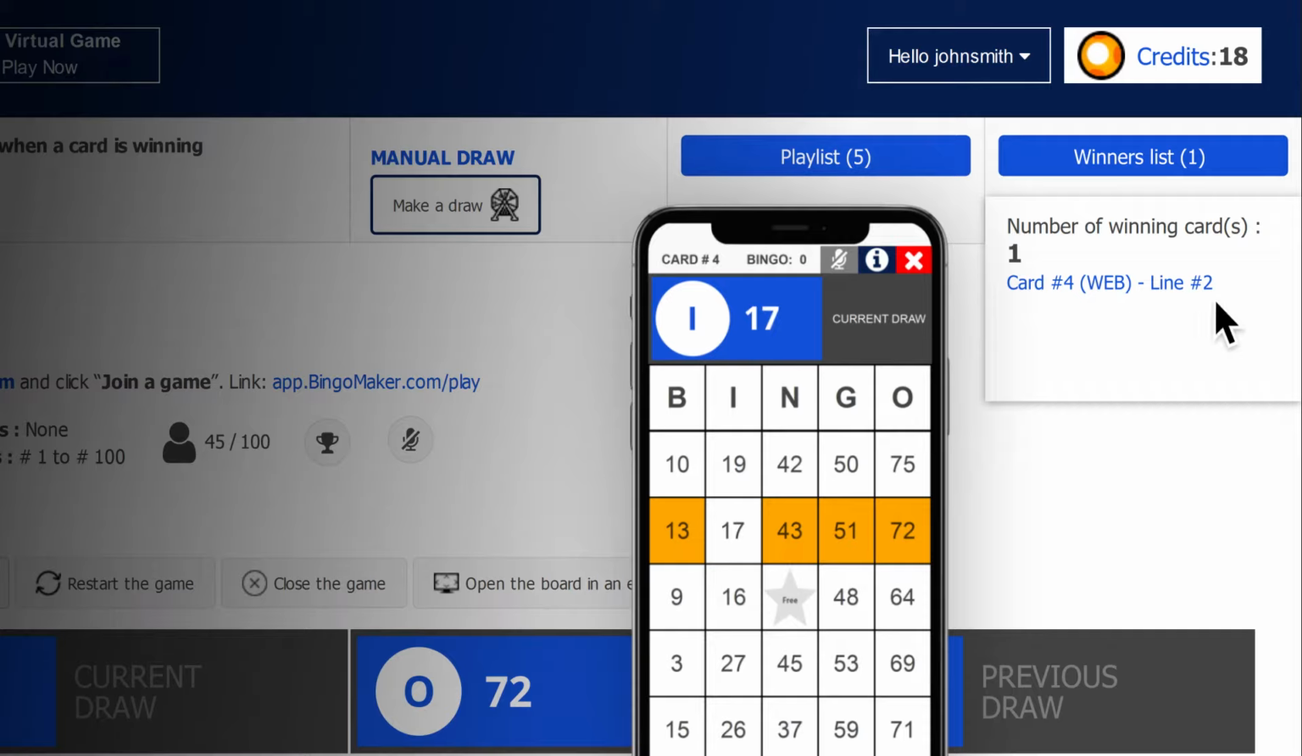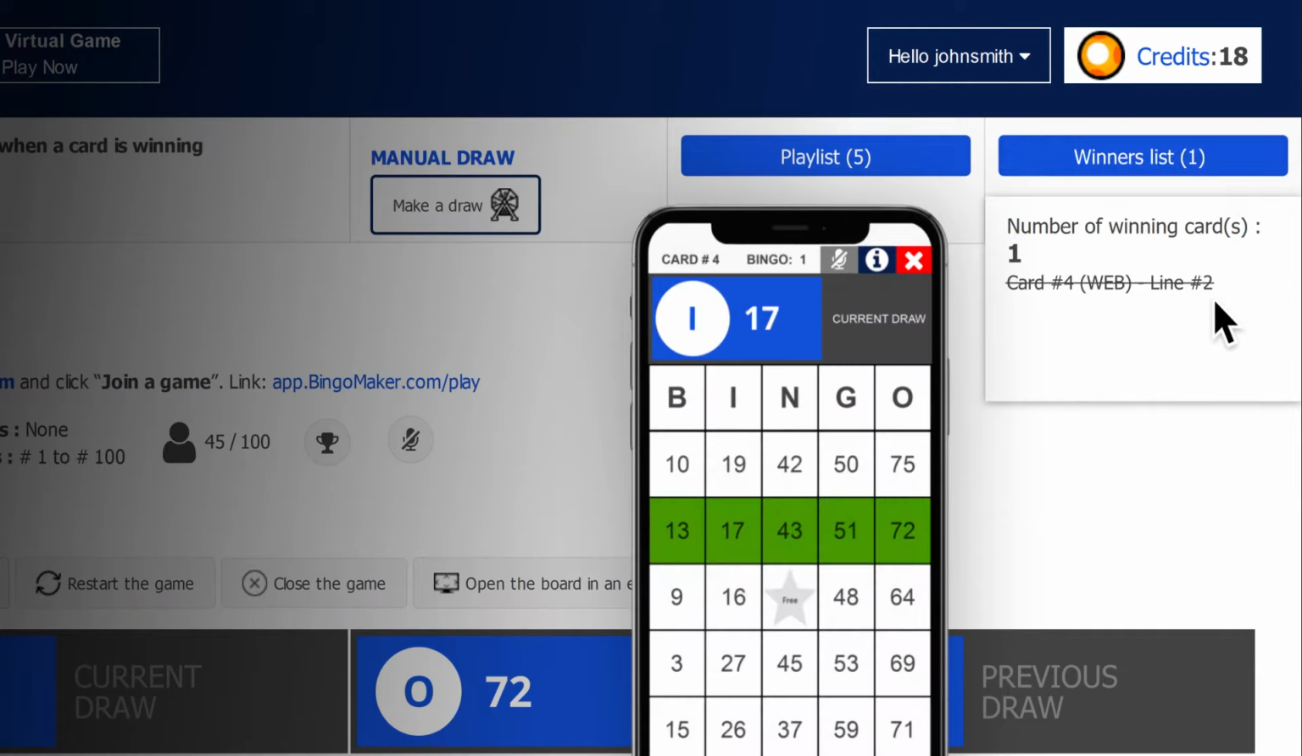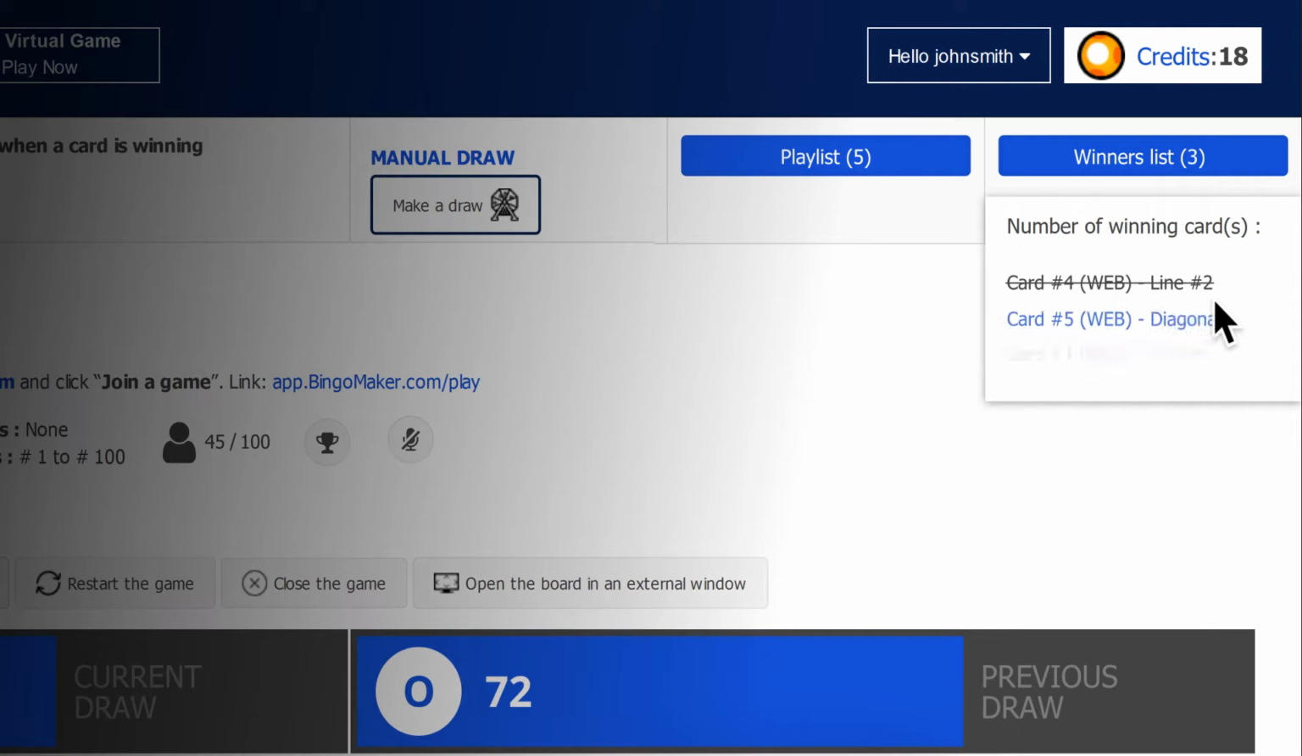When the player clicks all the squares needed in order to get the bingo, the winners list will flash orange, and the cards will be crossed out or validated in the winners list. The following validated cards will move to the top of the list by the order they appear.